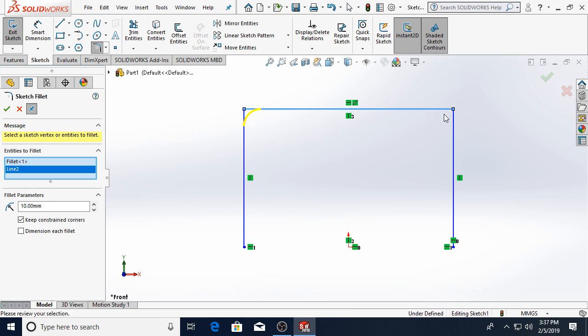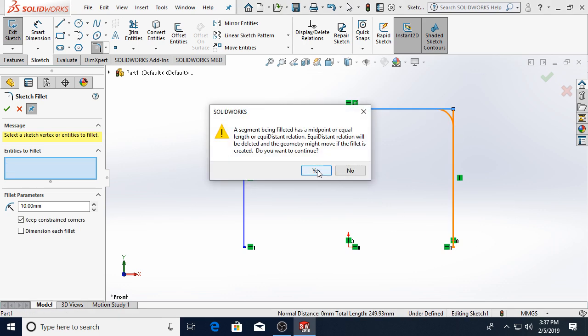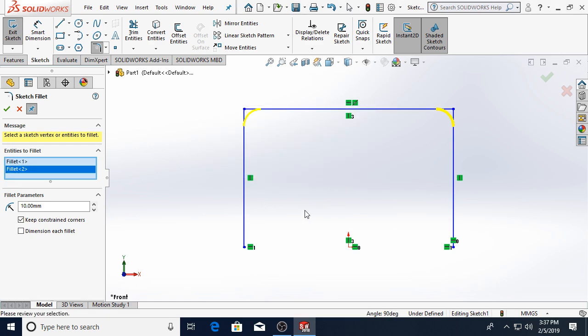I could do the same thing on the other corner and create another arc. It says, hey, just be aware of how the length of your horizontal line is affected. I say, I know, it's fine. Now, what radius would you like to use for this fillet?